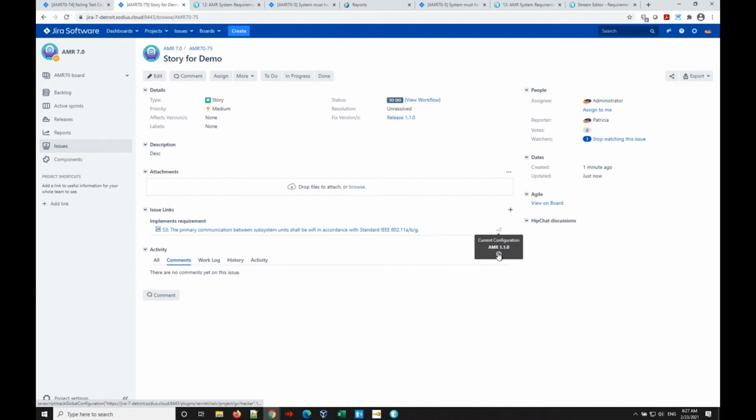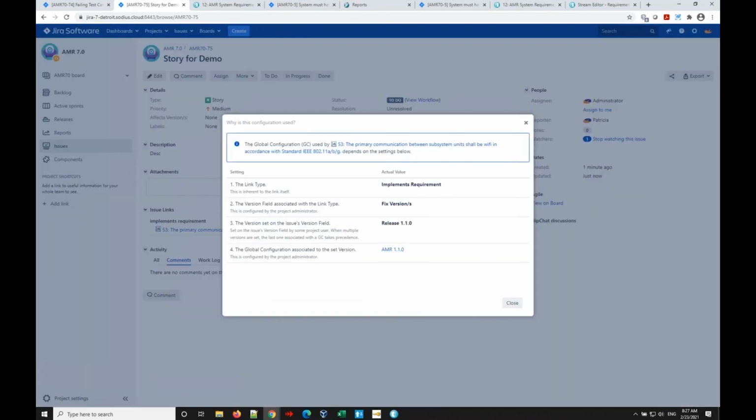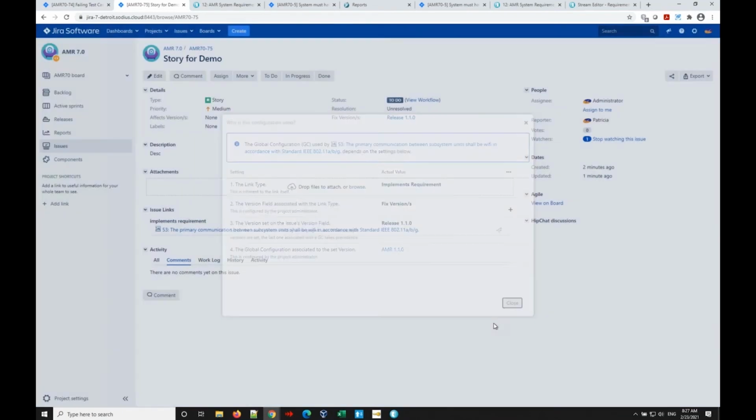If I want to know more, I can hit that question mark, and then we're going to describe to you why we said that that's the version you should be working with based on your link type, based on which versions you have, what your mapping is to your GC. It's providing all those details for you to be able to have access to that information. And so we're trying to make that visible to you.